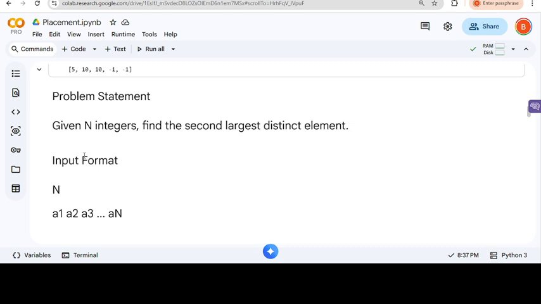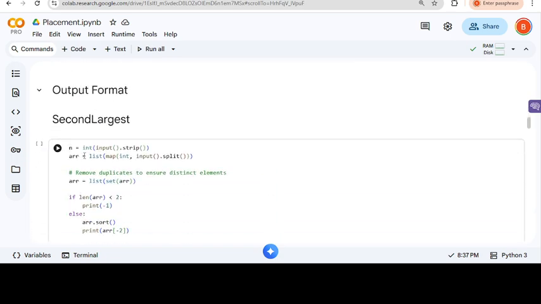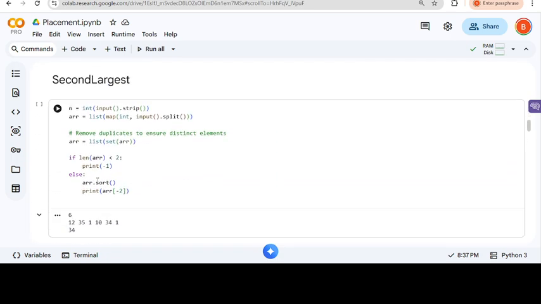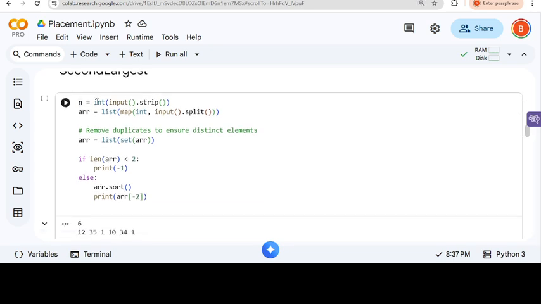They will give some test cases. I'll show those test cases also. Now first of all, we have to write the program. So this is the program. What is the program here? First of all, I am taking n. n equal to int of input function dot strip.